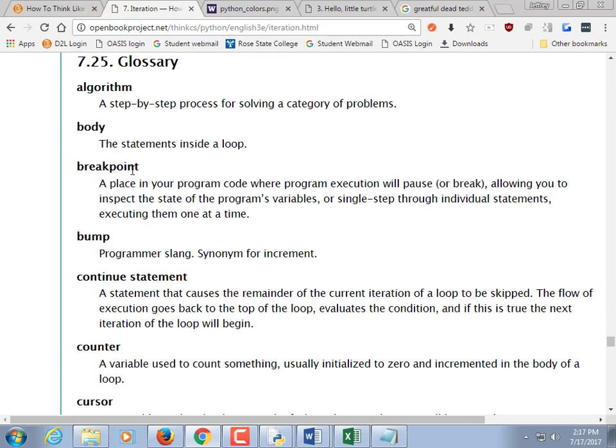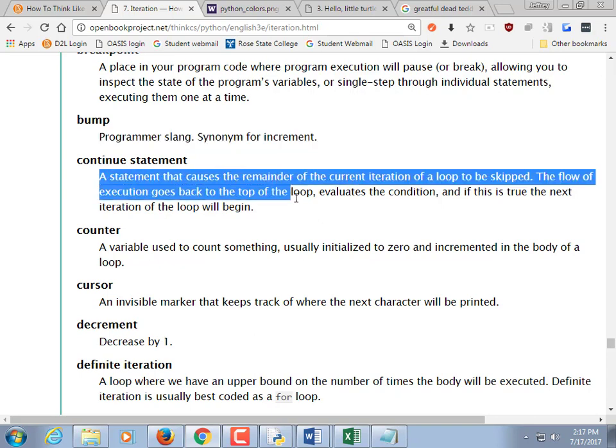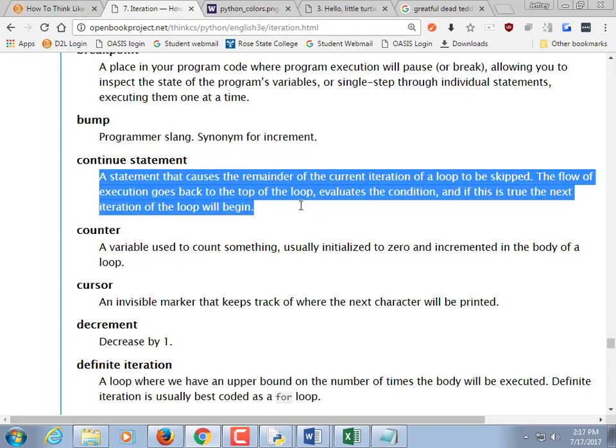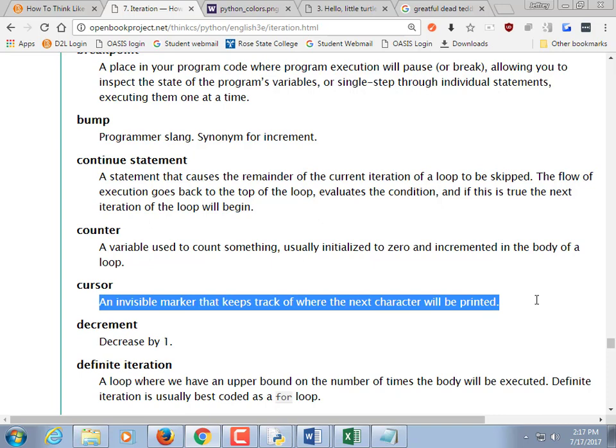The breakpoint, no, I'm not going to talk about that. Bump, I never use that term. A programmer slang, synonym for increment. I never say that. Bump I. No. The continue statement. Continue statement causes the remainder of the loop to be skipped. Goes back to the top. A counter is something that's used to count something. Usually initialized to 0 and incremented. Up on forums, on forum posts. Yeah, that's about the only time I would use the term bump.